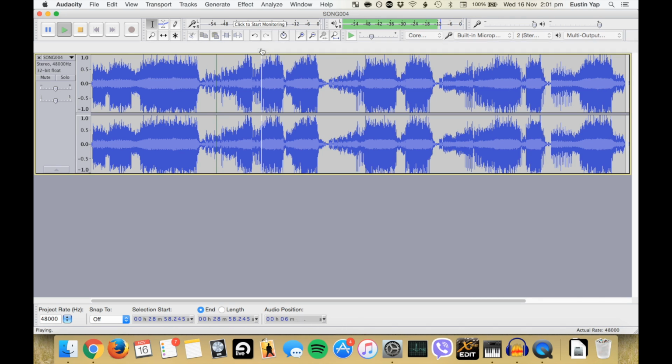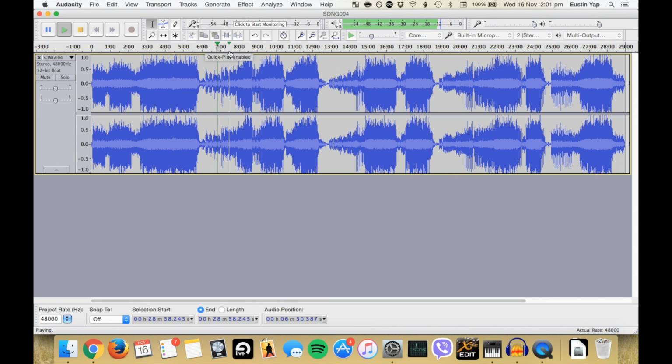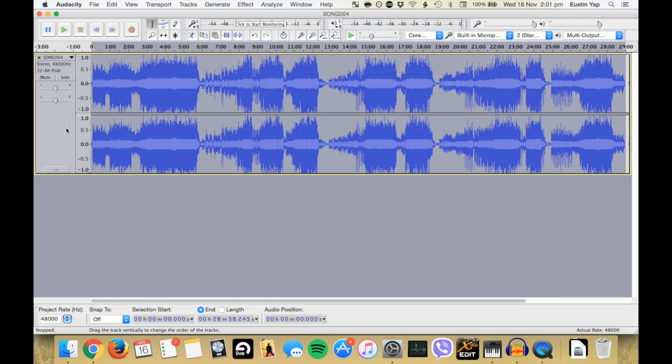It's a pretty handy feature where when you move your mouse over the time indicator there, you can just click once and it will play from where you select. Looking good.